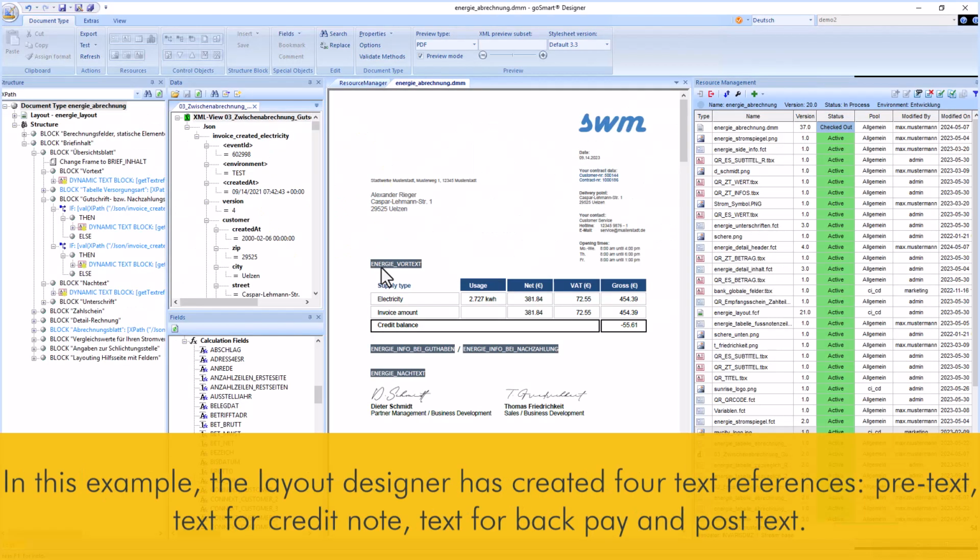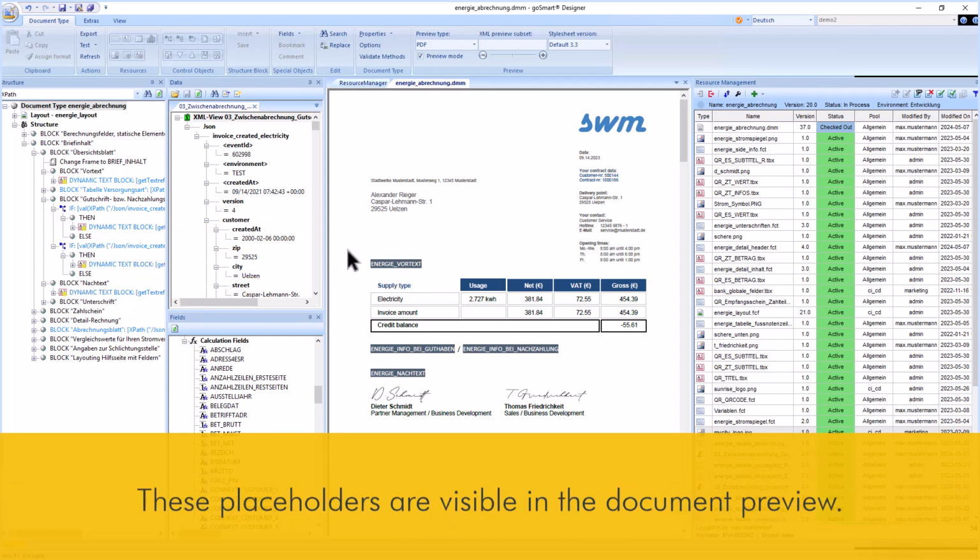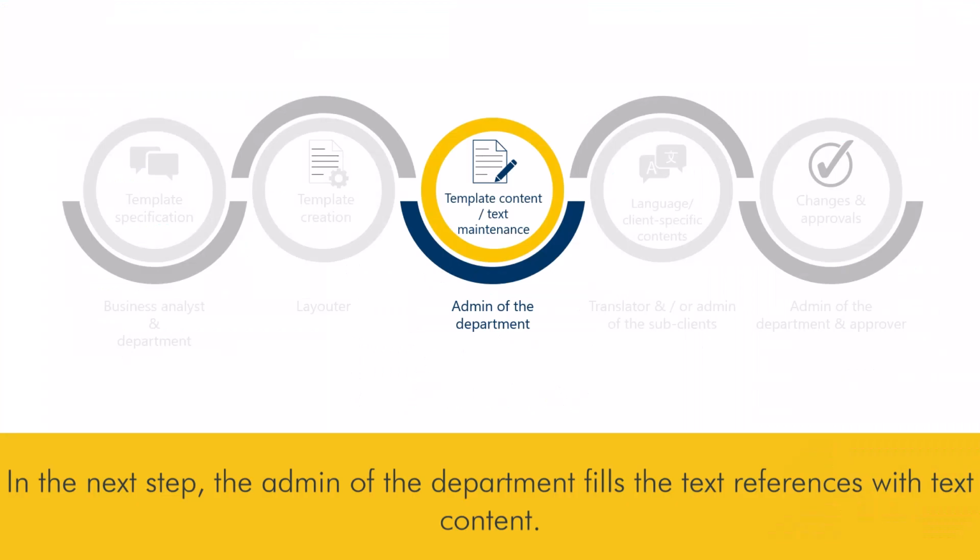In this example, the layout designer has created 4 text references: pre-text, text for credit note, text for back pay, and post text. These placeholders are visible in the document preview. In the next step, the admin of the department fills the text references with text content.